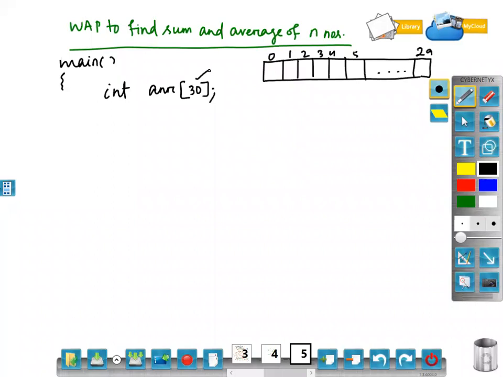What will be the name of the variable? Any variable name we can provide. If the starting location is 2000, as I am dealing with integer and suppose the size is 4 bytes, the next block will be 2004. Next one will be 2008, 2012, 2016, 2020. Similarly, the memory will be allocated. Clear? But whenever I am declaring 30, is it compulsory to take all 30 as input?